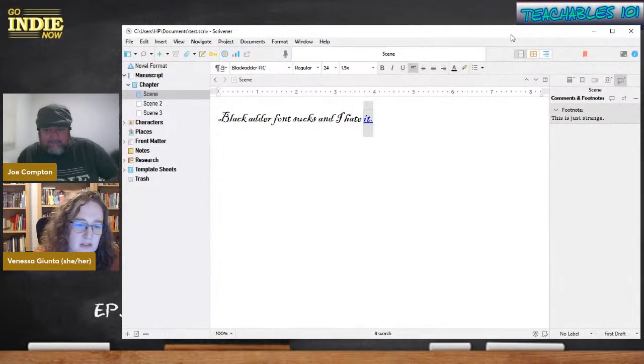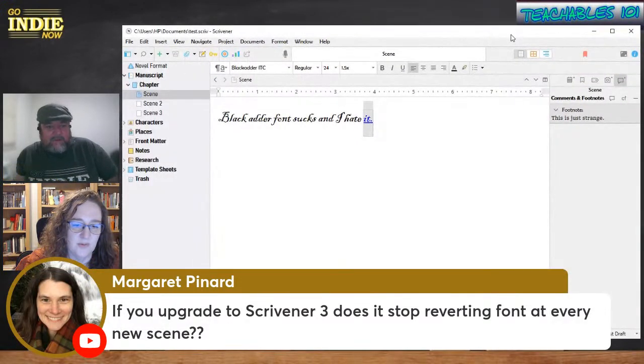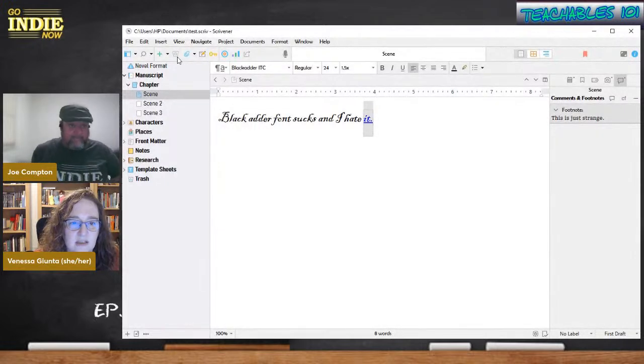Margaret had a question. Do we want to hit that? If you upgrade to Scrivener 3, does it stop reverting font at every new scene? You can actually change that in the settings.